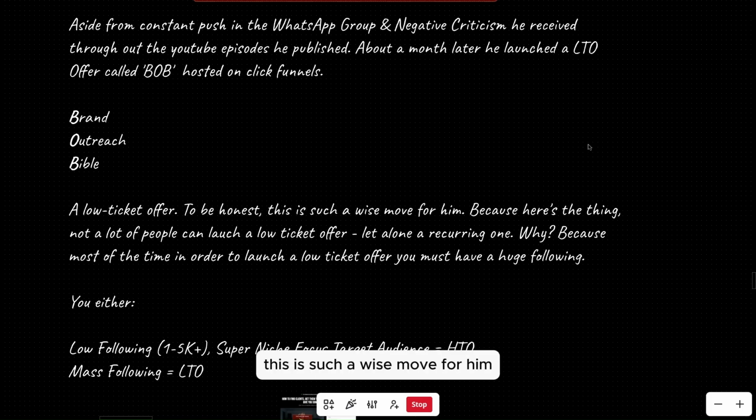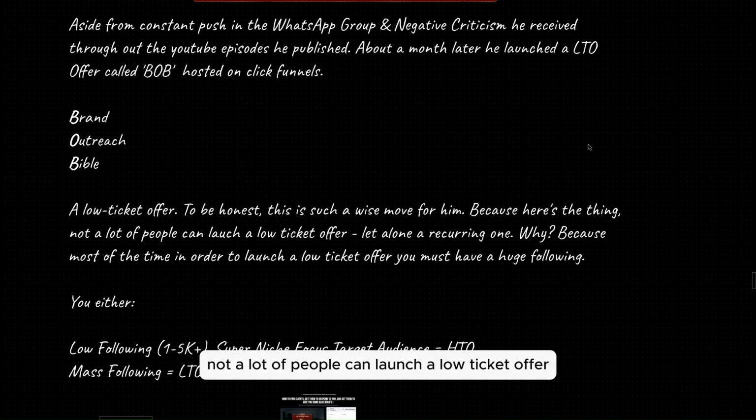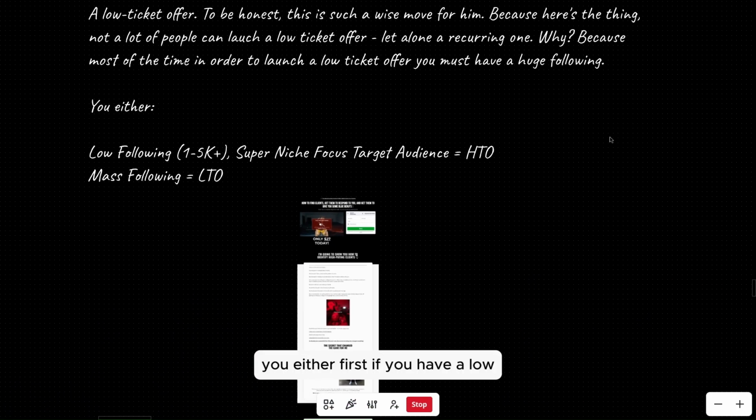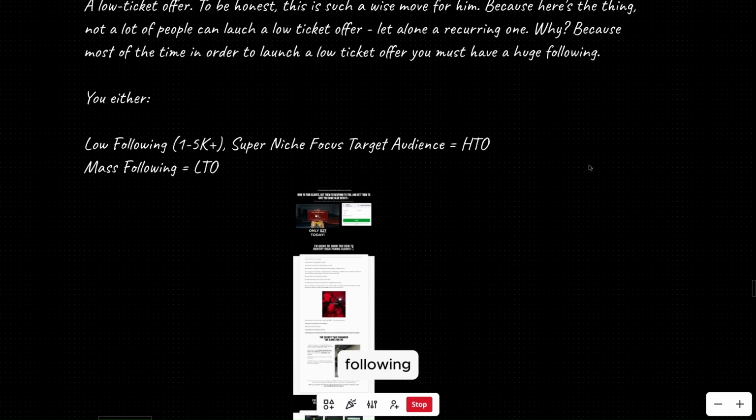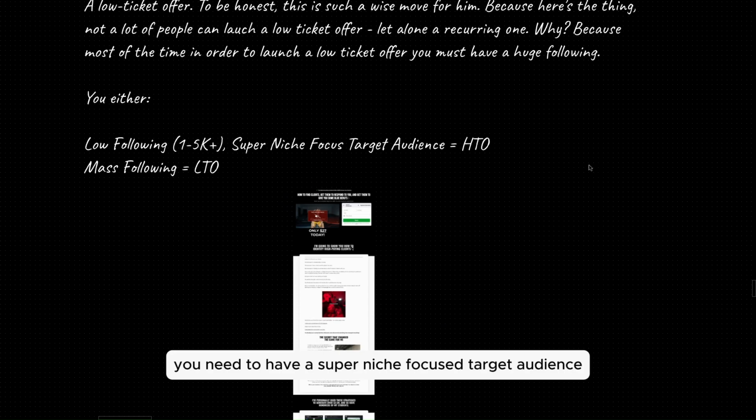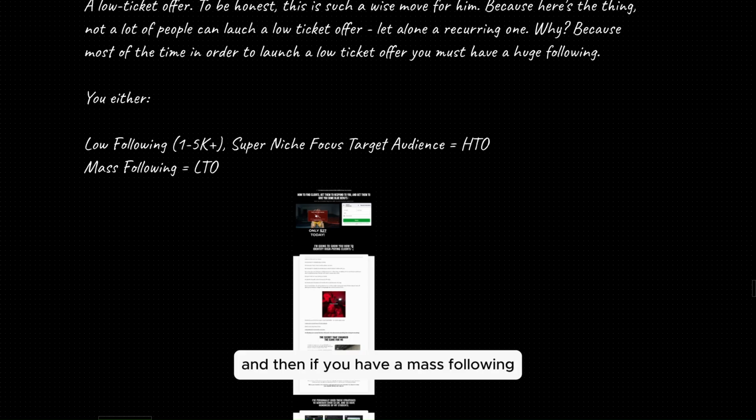To be honest, this is such a wise move for him, because not a lot of people can launch a low-ticket offer, let alone a recurring one. Why? Because most of the time, in order to launch a low-ticket offer, you must have a huge following. If you have a low following, you need a super niche-focused target audience. If you have a mass following, that's where you can introduce these low-ticket offers or monthly recurring communities and whatnot.